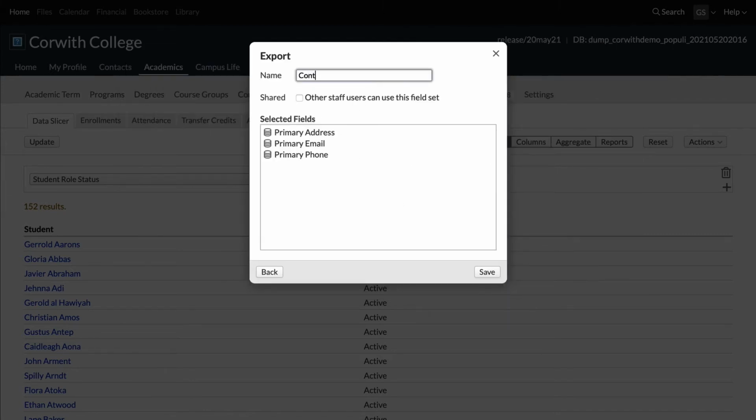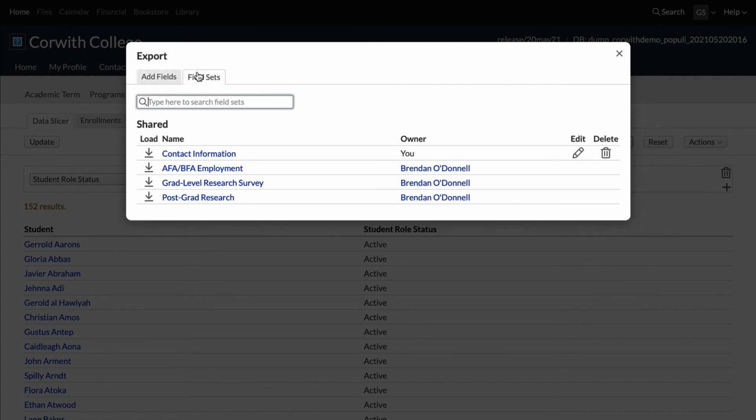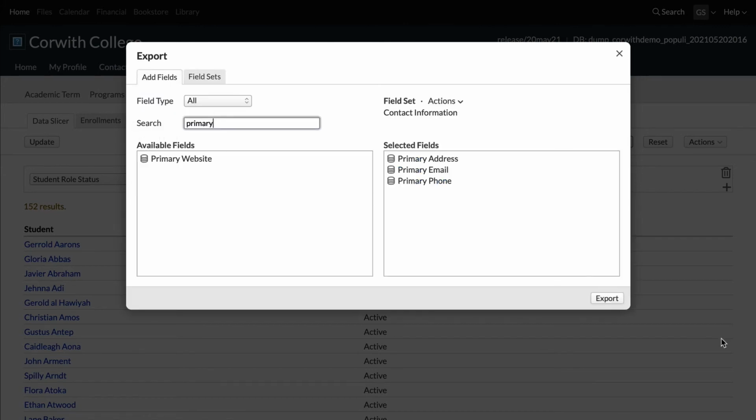And then we'll have the ability to add a name. We can choose whether or not we want others to be able to use this field set, and then we can save. So now you can see that we're looking at the contact information field set right here. And if we click back to field sets, you can see this is where that is. We could edit it, or we could even just load it right here using that load button. Then once we've got everything we want here, we can export.